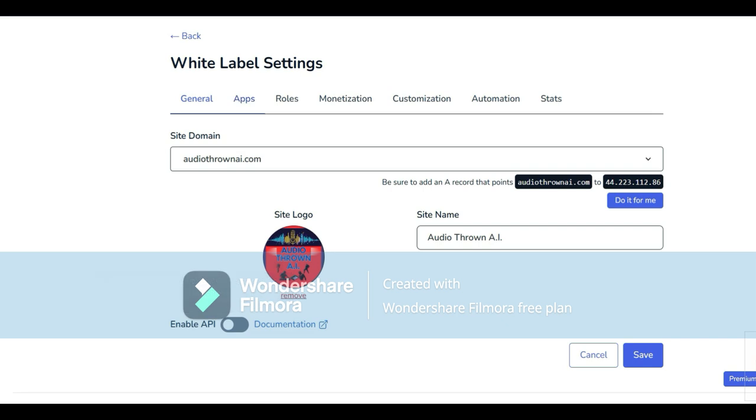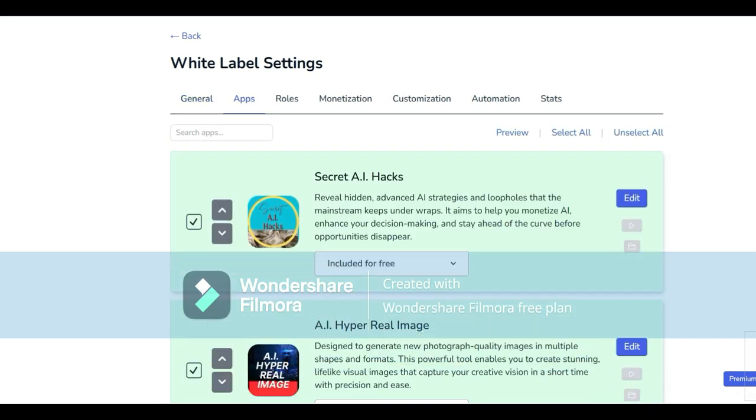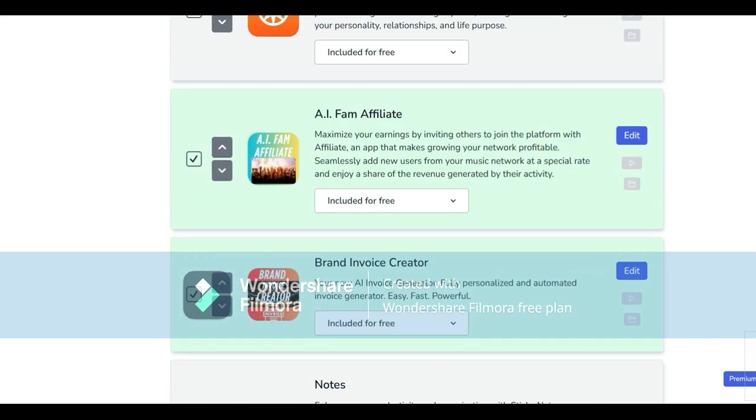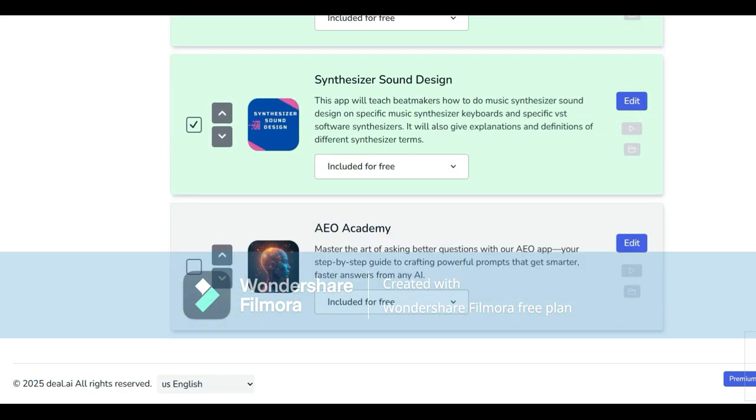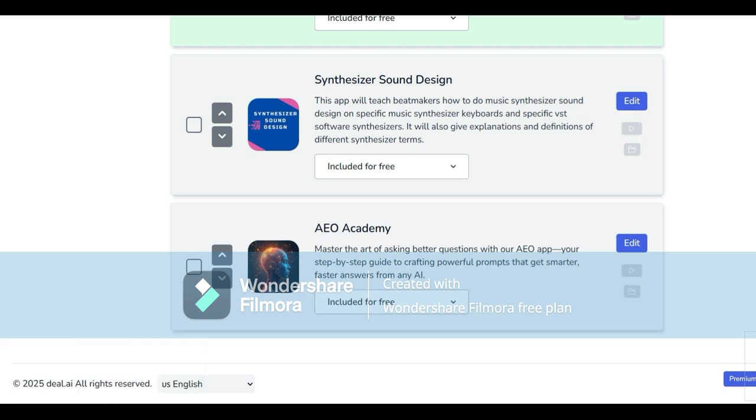Once you click that, also here's where you add your website logo right here. But anyway, you want to click on apps next to general. Click on apps, and these are all your apps. You have to scroll to the bottom to see the app that you just created. So we're going to do that. Scroll all the way to the bottom. And it actually won't be checked, but you see there it is, Synthesizer Sound Design. You'll see it right there.